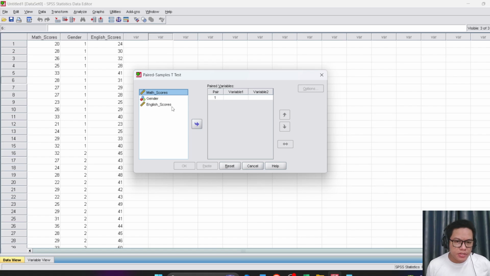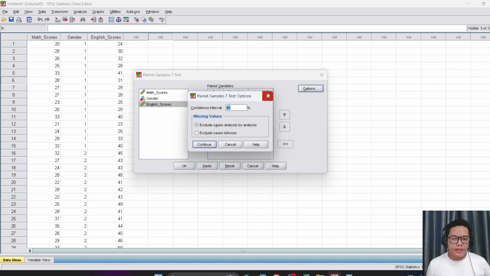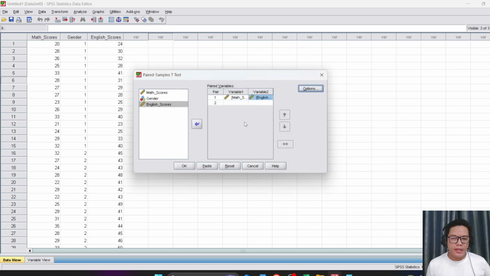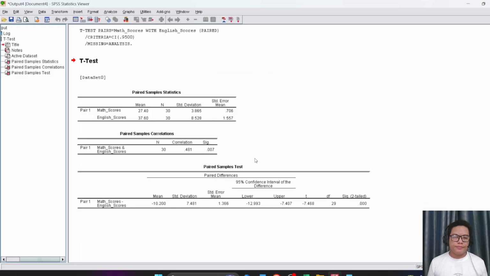Now, all you need to do is to transfer the math score into variable 1 and the English scores into variable 2. It doesn't matter if you put the English score here and the math score here, so it doesn't matter. All right, the math scores and English scores. And for options, I think there's no need for you to change anything. So just click OK.